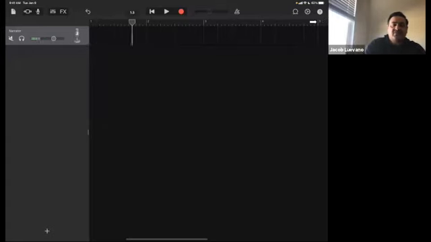Is this little arrow right here. And this one is basically wherever this marker is, that's where you're recording and that's where you're playing whatever you're playing. So just make sure when you're recording, this is exactly where you want it to be. So right now I'm going to move it to the beginning.